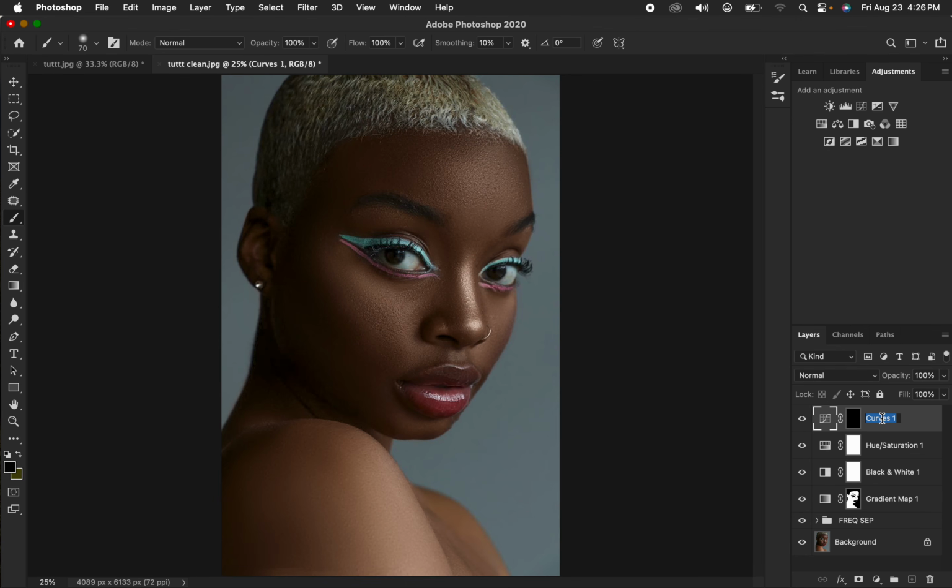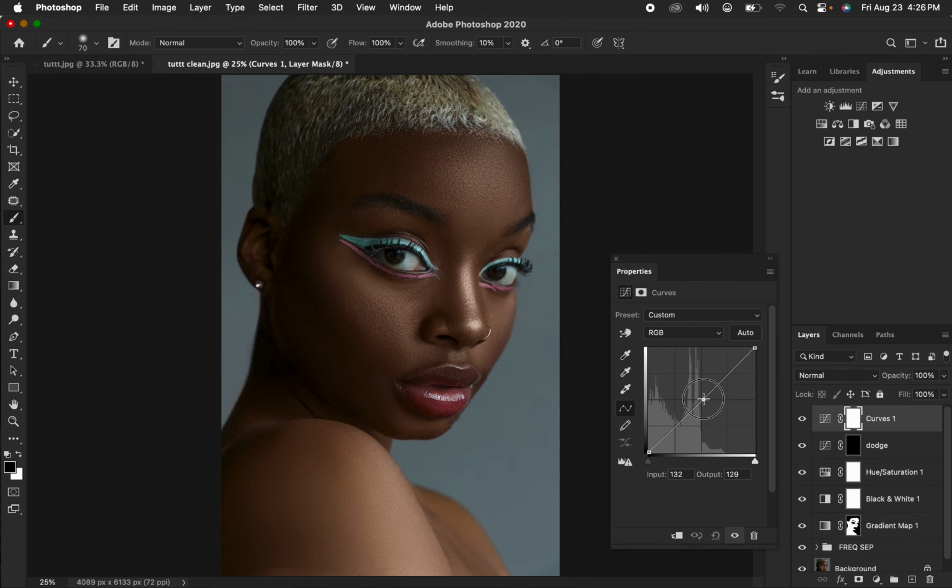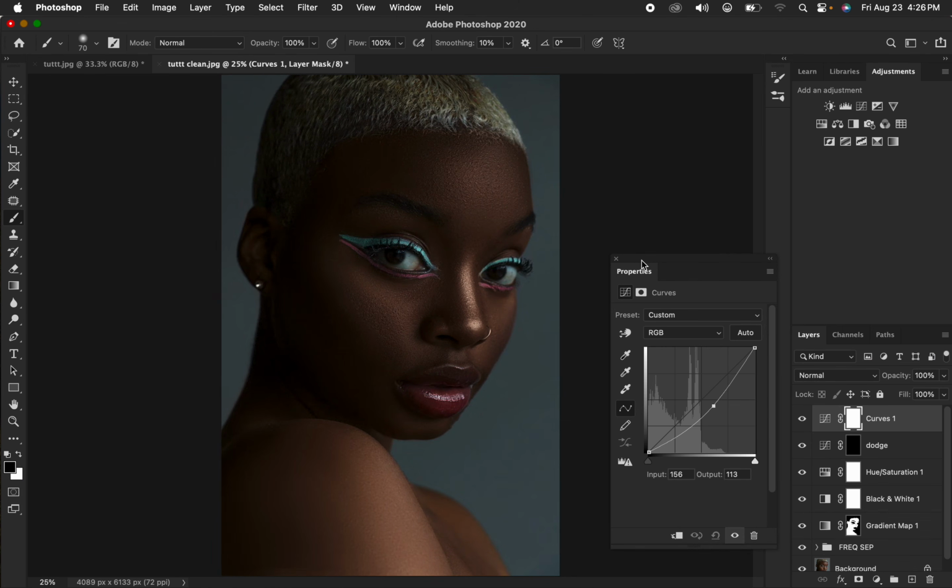And when you're brightening up the areas, we'll be dodging, and when you're darkening some areas, we'll be burning. So you're going to name that layer "dodge," since we just brightened that. And you're going to click once again and create the opposite, which is the burn layer. Click in the middle and drag down to darken the image.